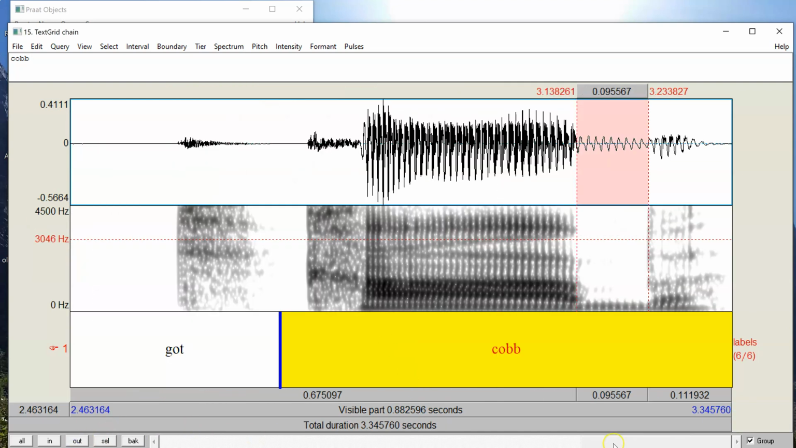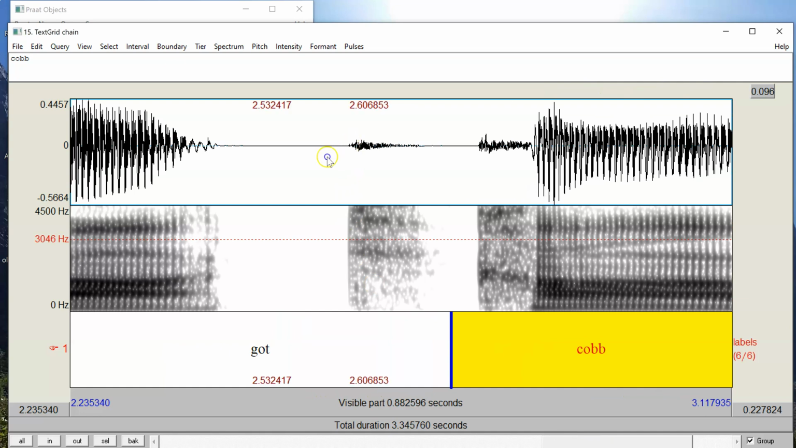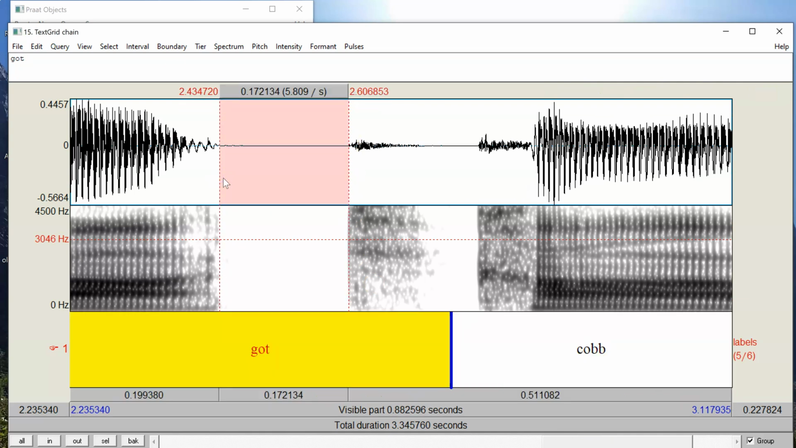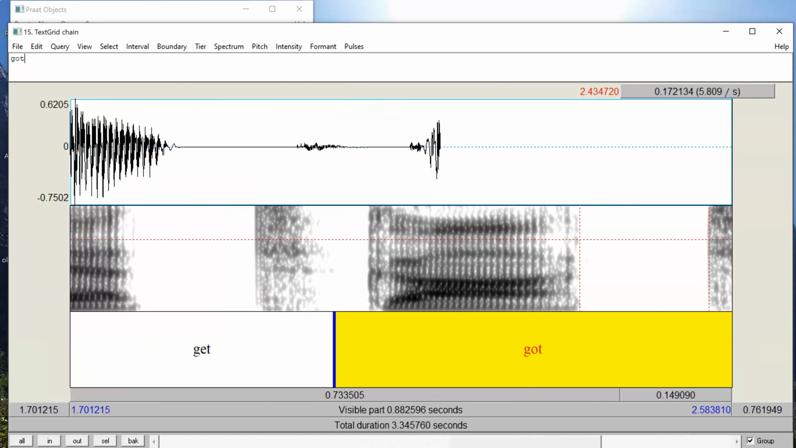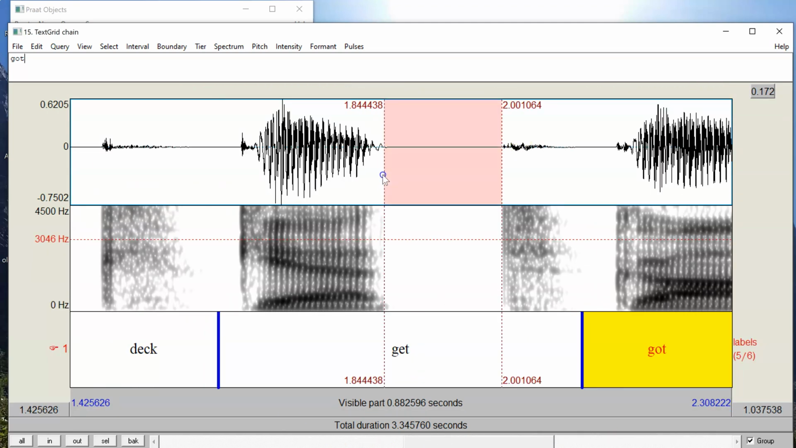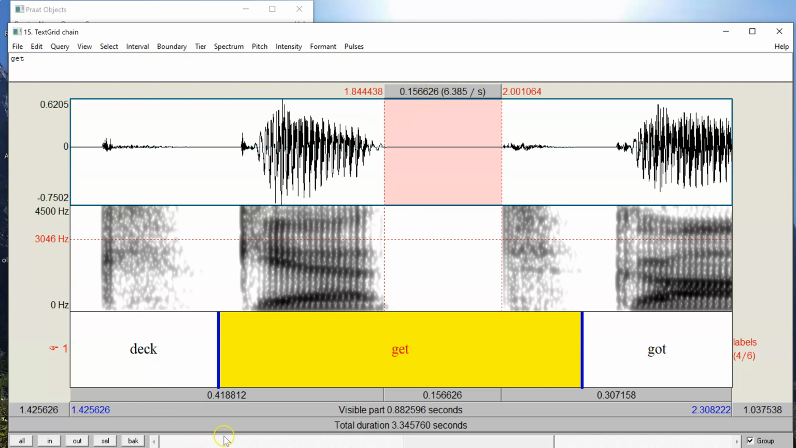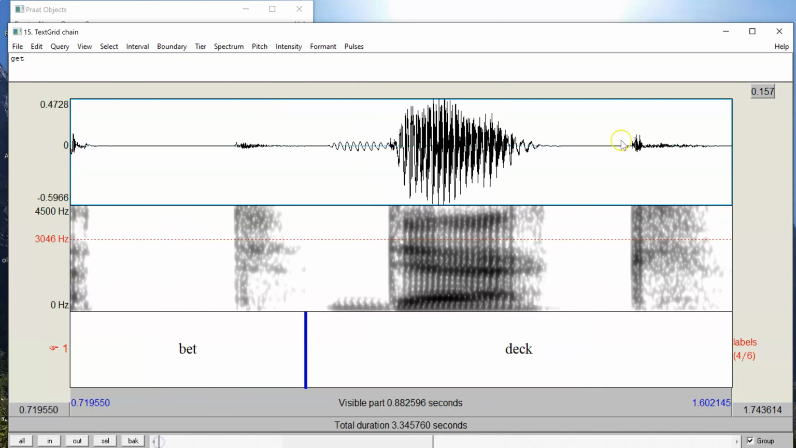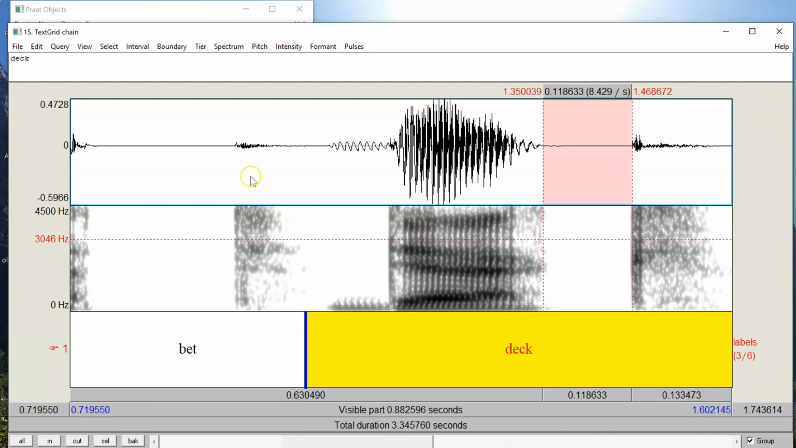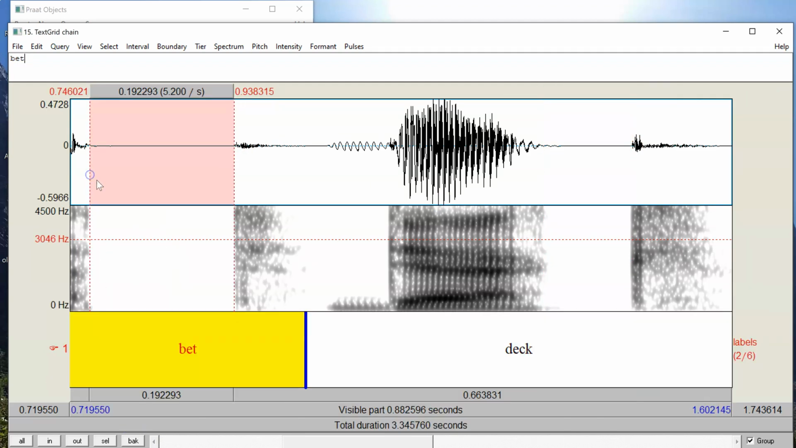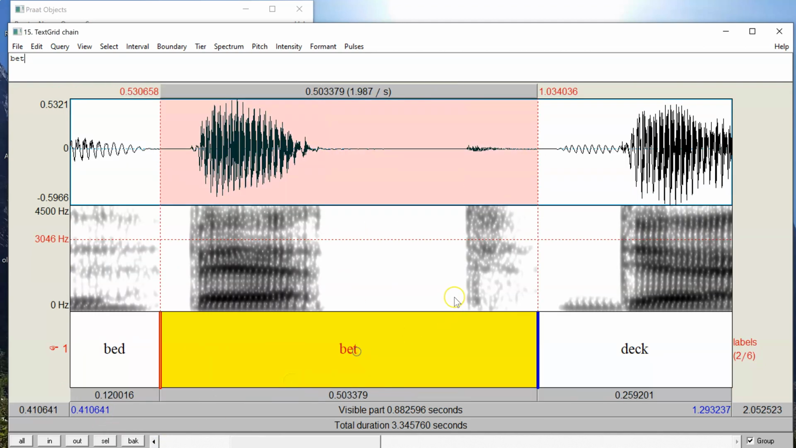Now we can compare that to the closure duration for got, which is a little bit longer. In fact, it's quite a bit longer. It's 172 milliseconds. The closure duration for get is about 156. And then for deck, it's a little bit shorter. It's 118. So all of these have a pretty substantial duration of almost silence so that we can actually hear the stop sound as part of the T or K.